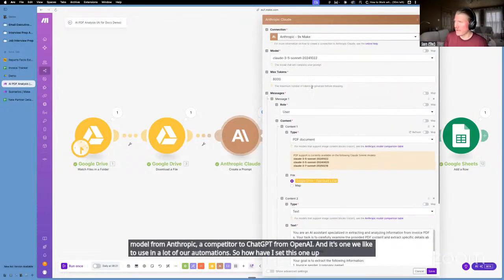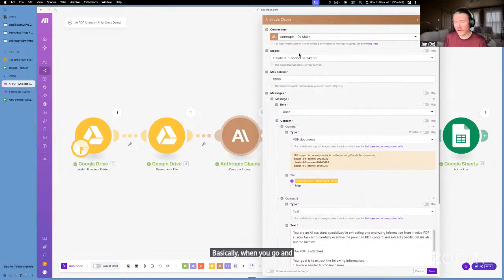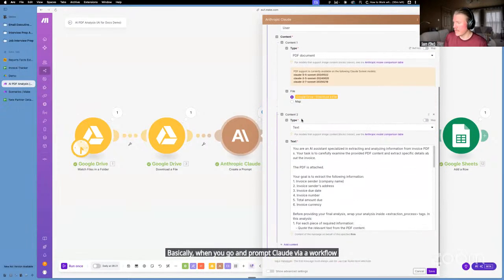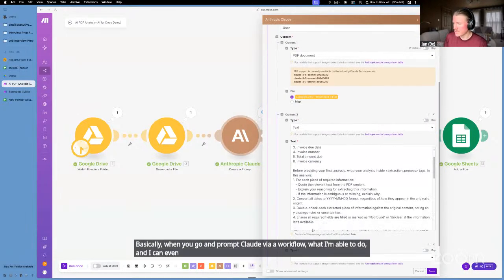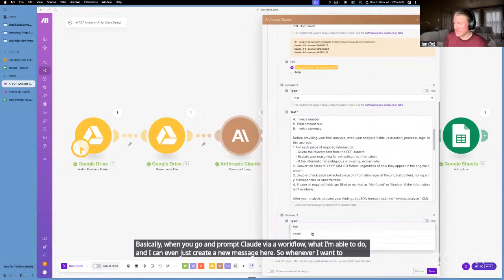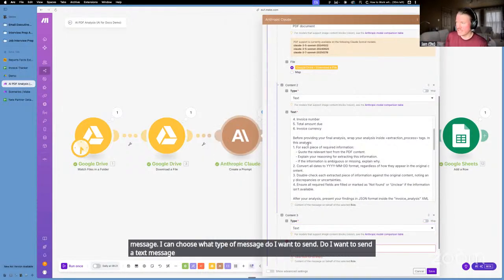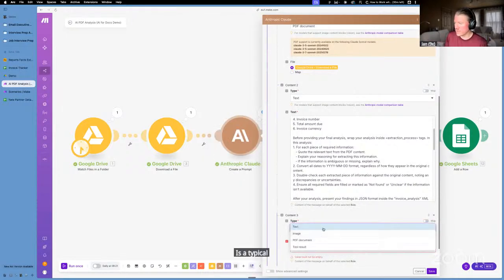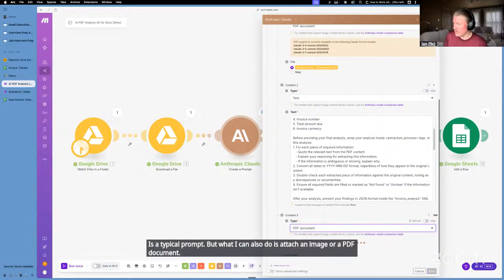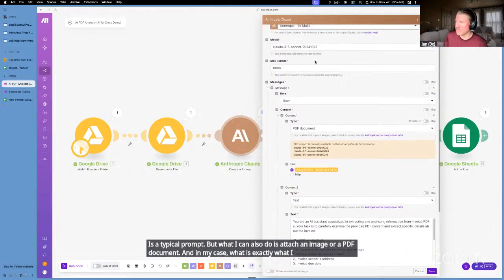Basically, when you go and prompt Claude via a workflow, I can create a new message here. Whenever I want to add a message, I can choose what type of message I want to send. Do I want to send a text message? This is what I have here, a typical prompt. Or I can also attach an image or a PDF document. And in my case, what I've done up here is attach the PDF document.